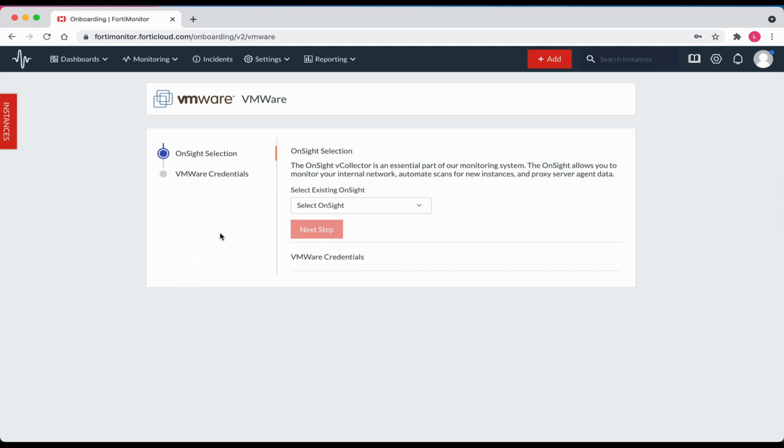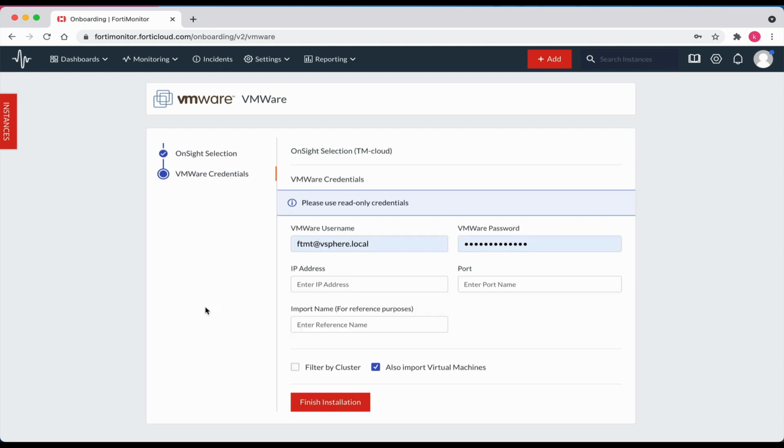For on-site selection, navigate to the Select On-Site drop-down. Select your on-site appliance. For this example, I will select TM Cloud. Now click on the red Next Step box. For VMware credentials, please use read-only credentials. Let's now enter in our credentials. Let's now click on Finish Installation.